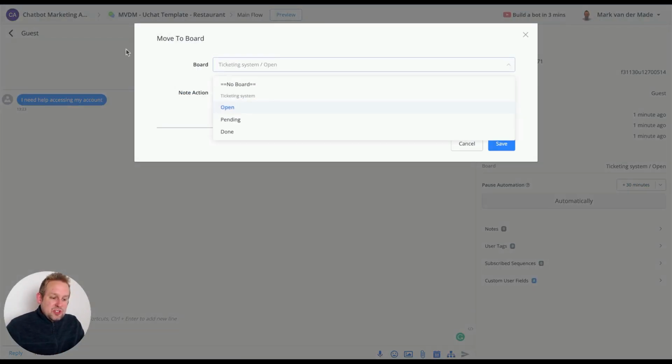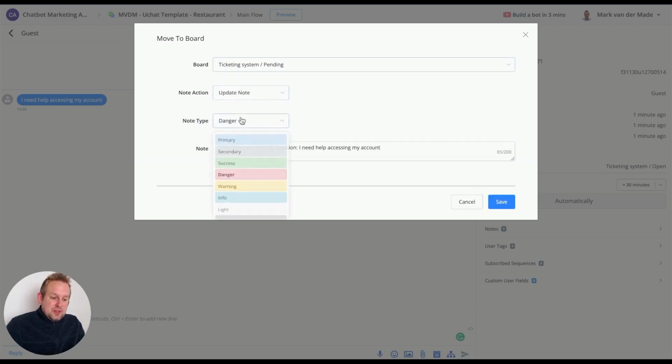And I can move the user towards a different column. So let's say I want to move them to pending. I also want to change the note. So we could say, update the note. Or we can say now: user gave the information needed and issue has been forwarded to developer, waiting for reply. Something like this. We can press save.